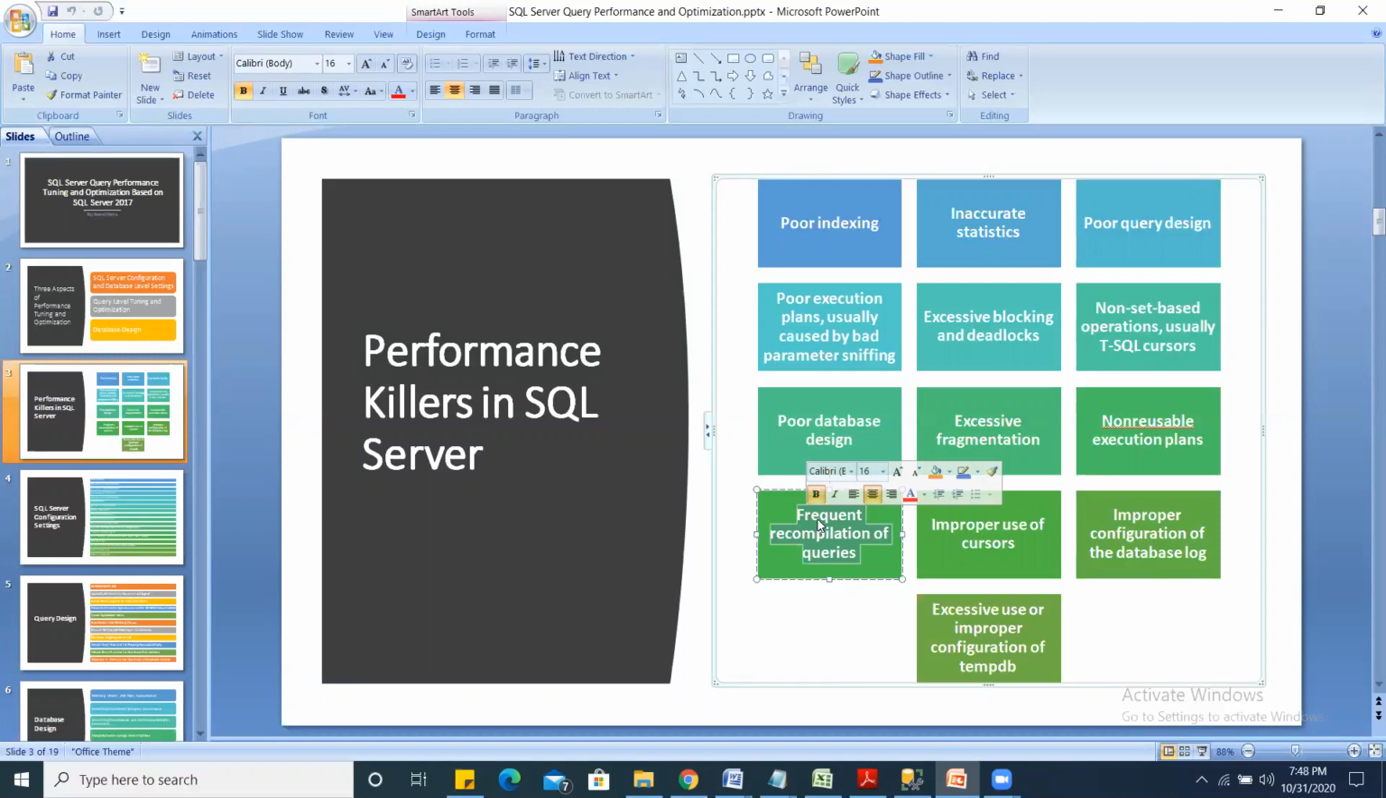So if a plan is not there for a query which was executed earlier, and the lazy writer has flushed that plan from the plan cache, then again that query has to be recompiled, its plan has to be generated, right? So it's problematic. Frequent recompilation of queries is one of the major performance killers as well.